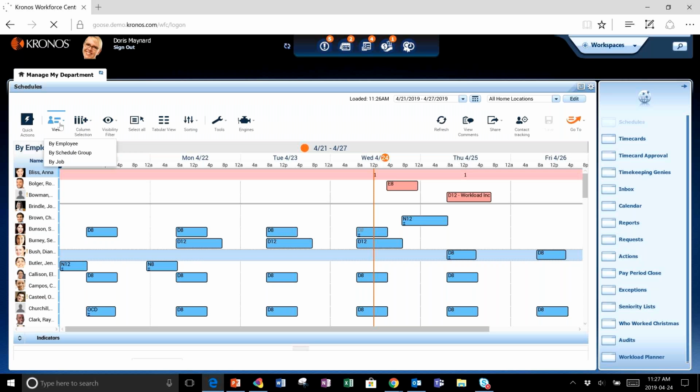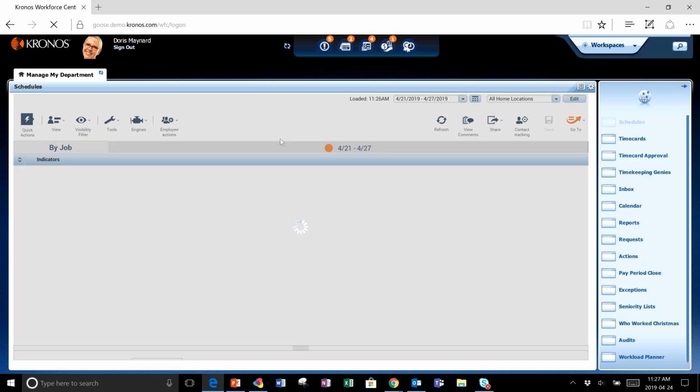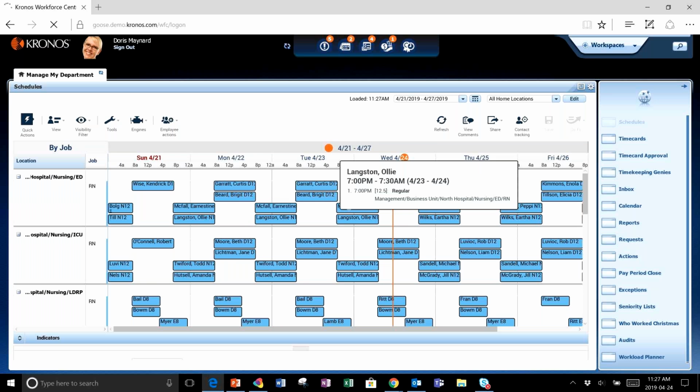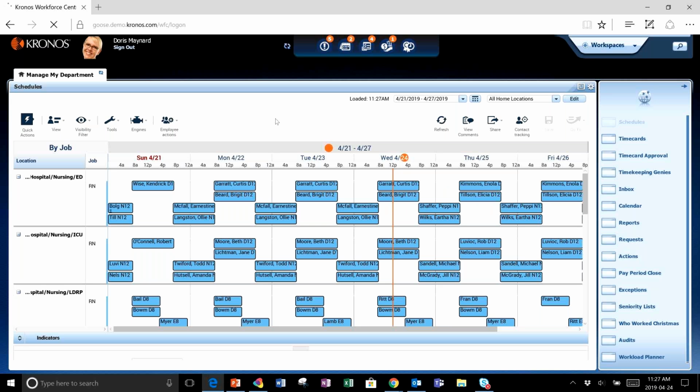The schedule view can be changed, so you can look not only by employee, but you might want to look by job. So meaning maybe I want to see all my RNs for one department together. So example, you can see everybody in emergency department RNs in one group. And you can see the names on each shift when they're coming in. So it's just a different view of the schedule from here.